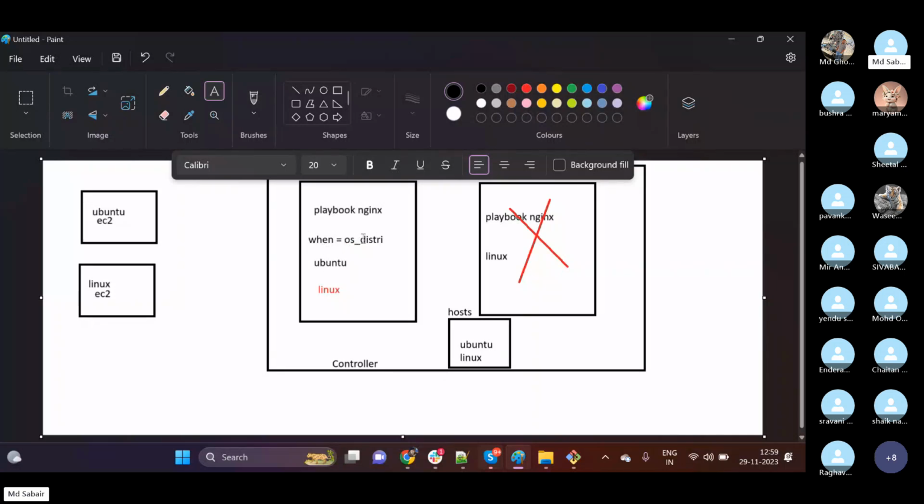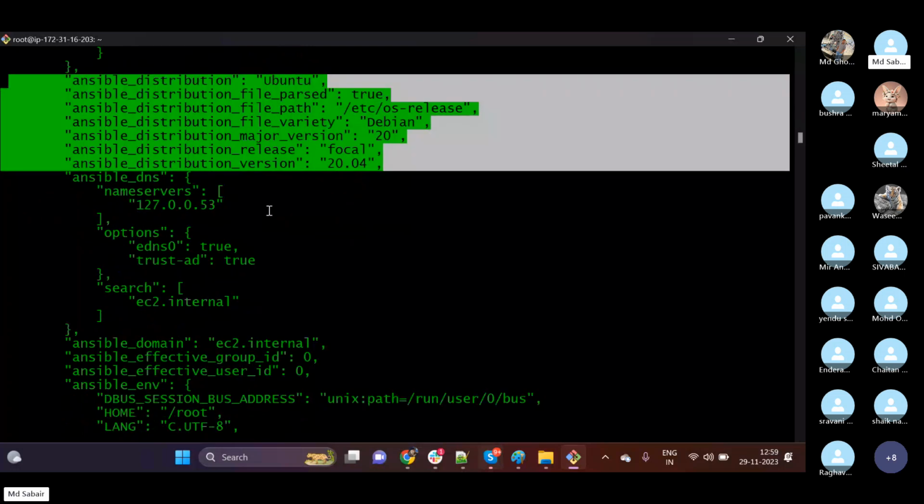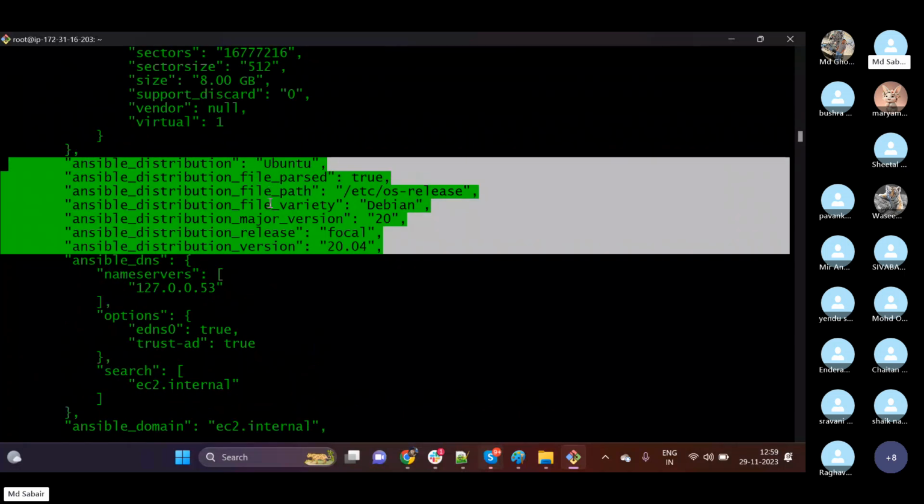If the OS distribution is Ubuntu, then it should execute this particular play. If the OS distribution is Linux, then it should execute that particular play. This is how I can segregate within one playbook itself. I will pass some conditions, but those conditions can be applied only when we use the setup module, because only with the help of the setup module can I capture the details of my system. Clear?